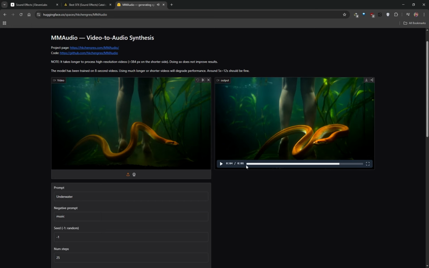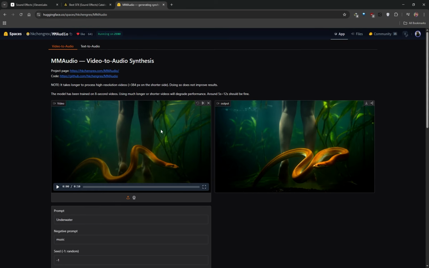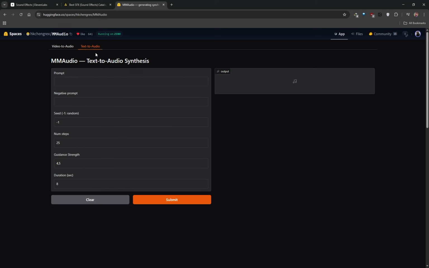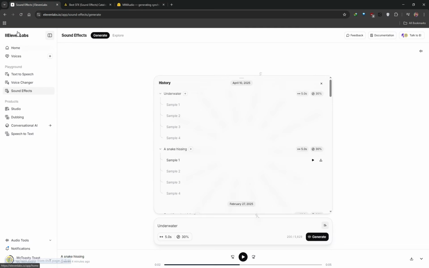All right. So it gives me an effect like that. Sometimes it sounds good, sometimes it doesn't sound that great, but it's just a really quick and easy method to apply a sound effect onto a video. You can also do text to audio if you just want to generate audio from a prompt without using a video. If you don't like the audio quality of MM Audio, you can also generate sound effects with Elevenlabs.